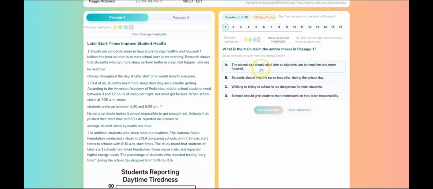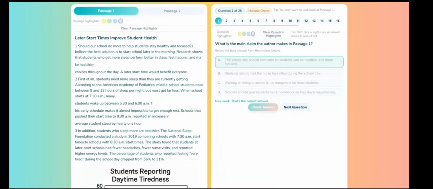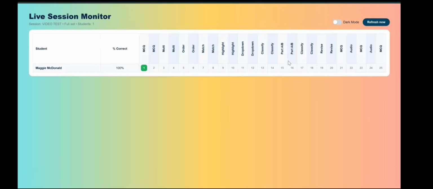Now, as they get going and they answer questions, ta-da! It shows confetti when they get a correct answer. It's awesome. Now, the cool thing on your side of the world, once the session has started and students start answering, you can click monitor live session. And right here, you have the answer that is there. Now, it'll be green if the answer is correct.